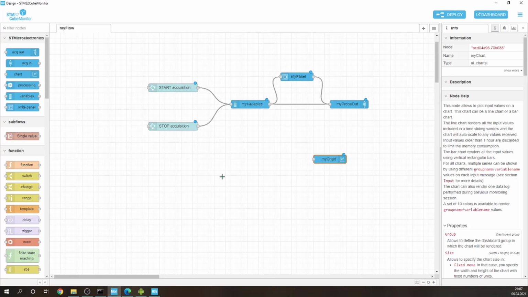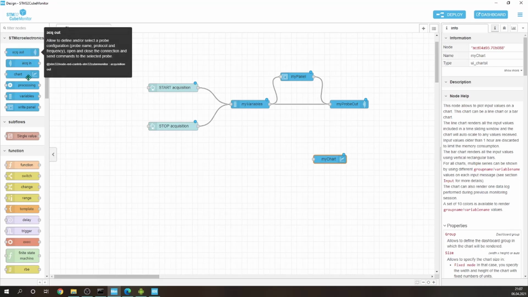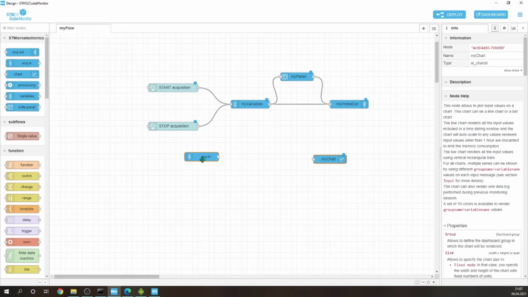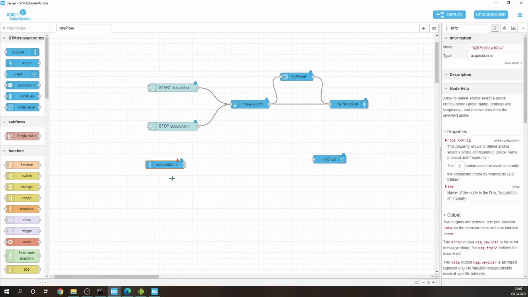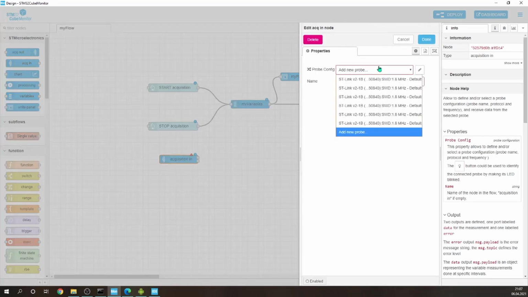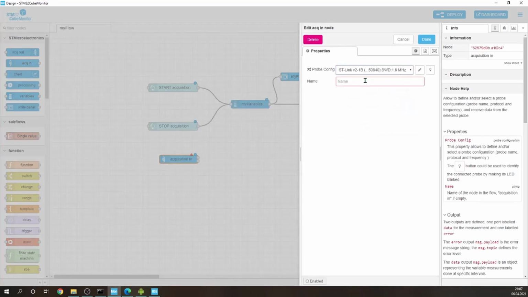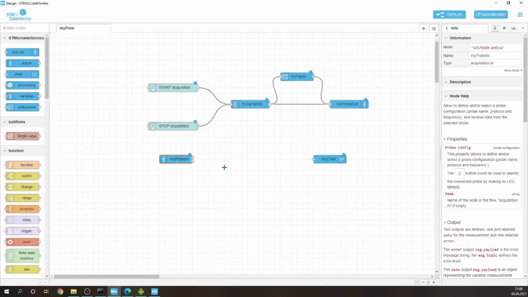But what if we need to read? In that case, we need the acquisition in. So this is actually the direction from MCU to CubeMonitor. So we have it. We will need to configure the probe as well as the previous one. Let's call it my probe in.